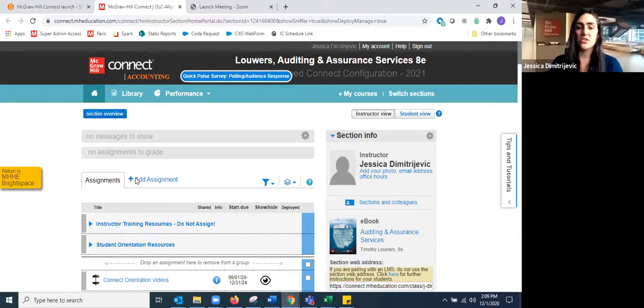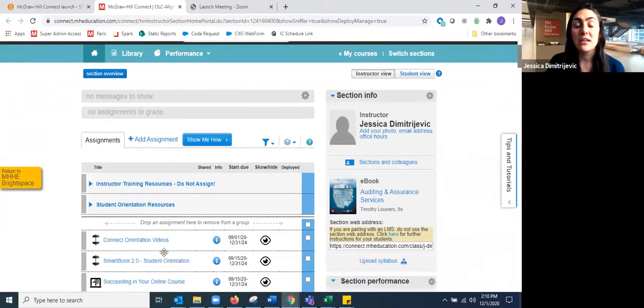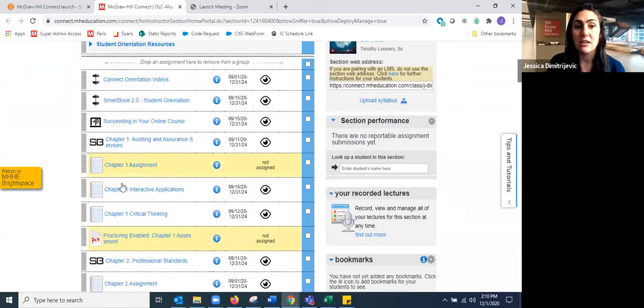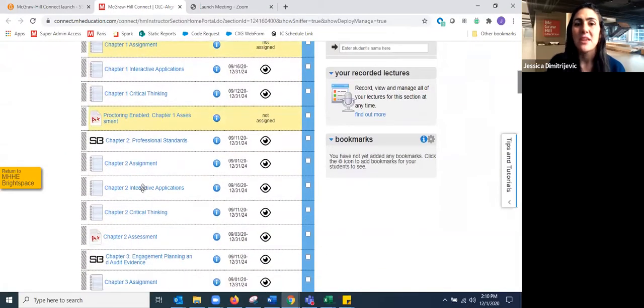Yep, so that's a perfect transition to the next step, which is deploying assignments from Connect into Brightspace. And all that means is essentially pushing through those assignment links so that they live in the Brightspace side. So I'm on my Connect section homepage here. I've already created a bunch of assignments, as you can see. So what I can do now is I'll start bringing them over.